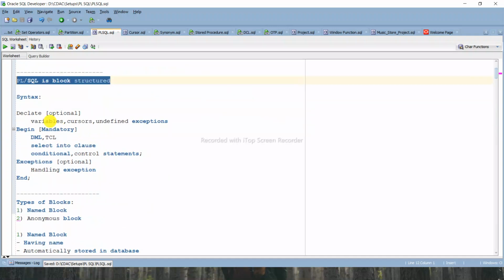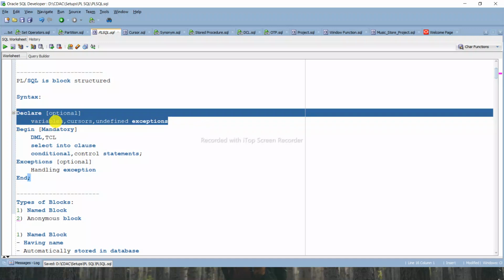The basic syntax of a PL/SQL block is as follows. First you have to declare. The declare part is optional. In this section you will be declaring variables, cursors, and undefined exceptions. We'll cover variables, cursors, and undefined exceptions in the upcoming parts.